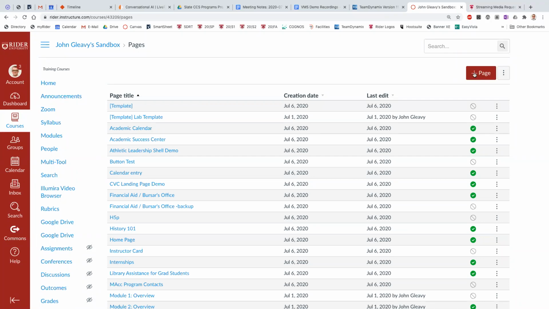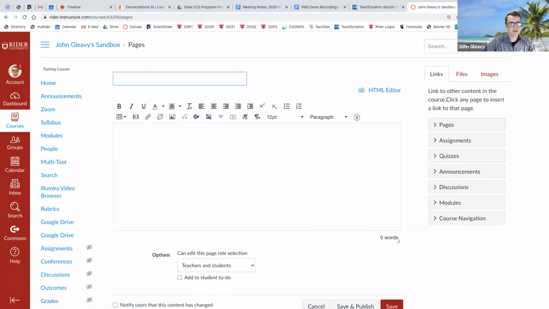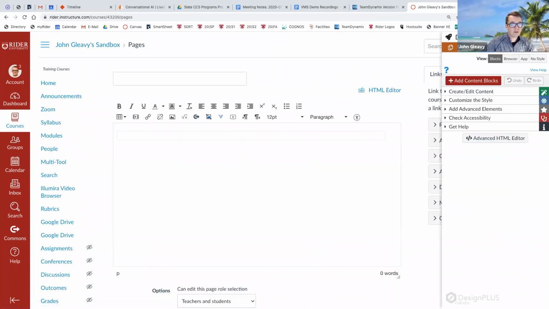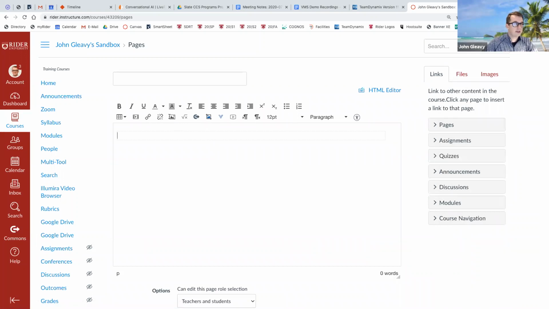It's just like any other kind of edit button, there's a plus page button, or say like plus discussion or plus announcement. And we'll be brought to this blank content page. So using our example of when we uploaded that Faculty Studio overview video earlier, let's continue with that. So at the top here, I can go ahead and give the page a name.